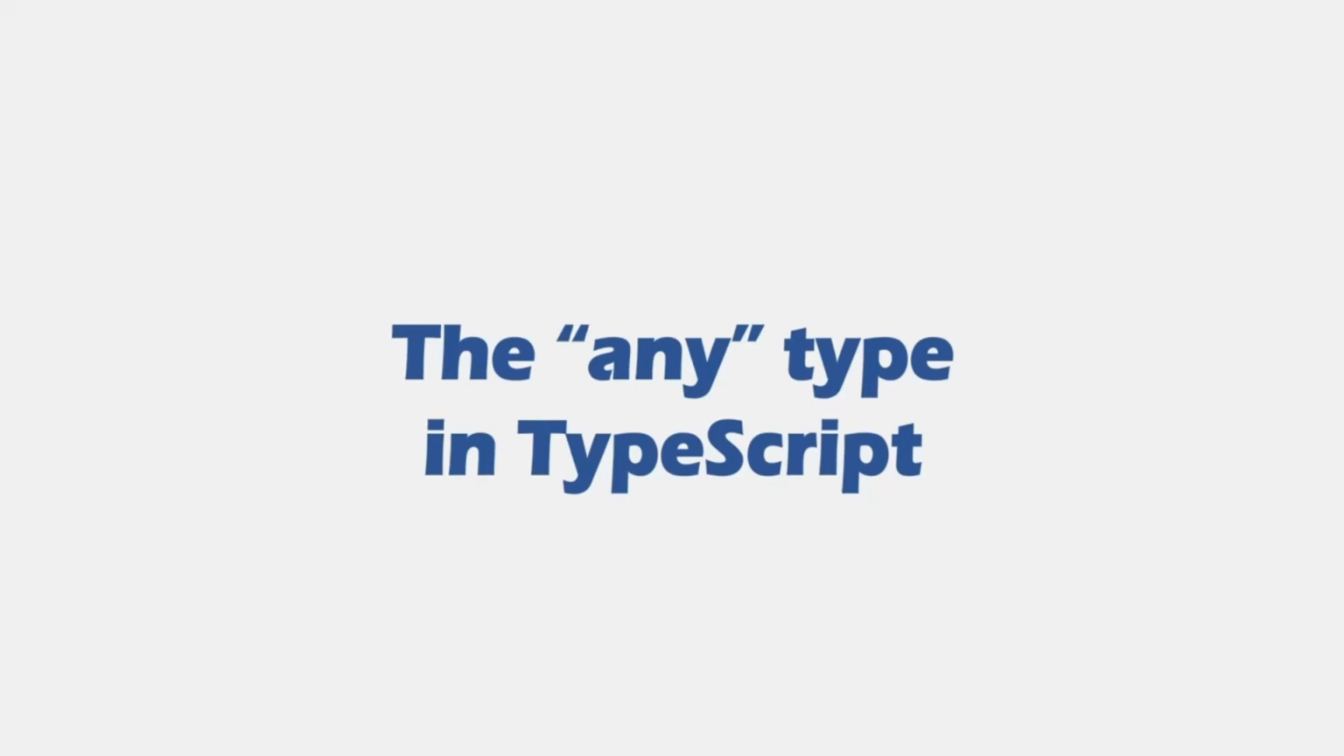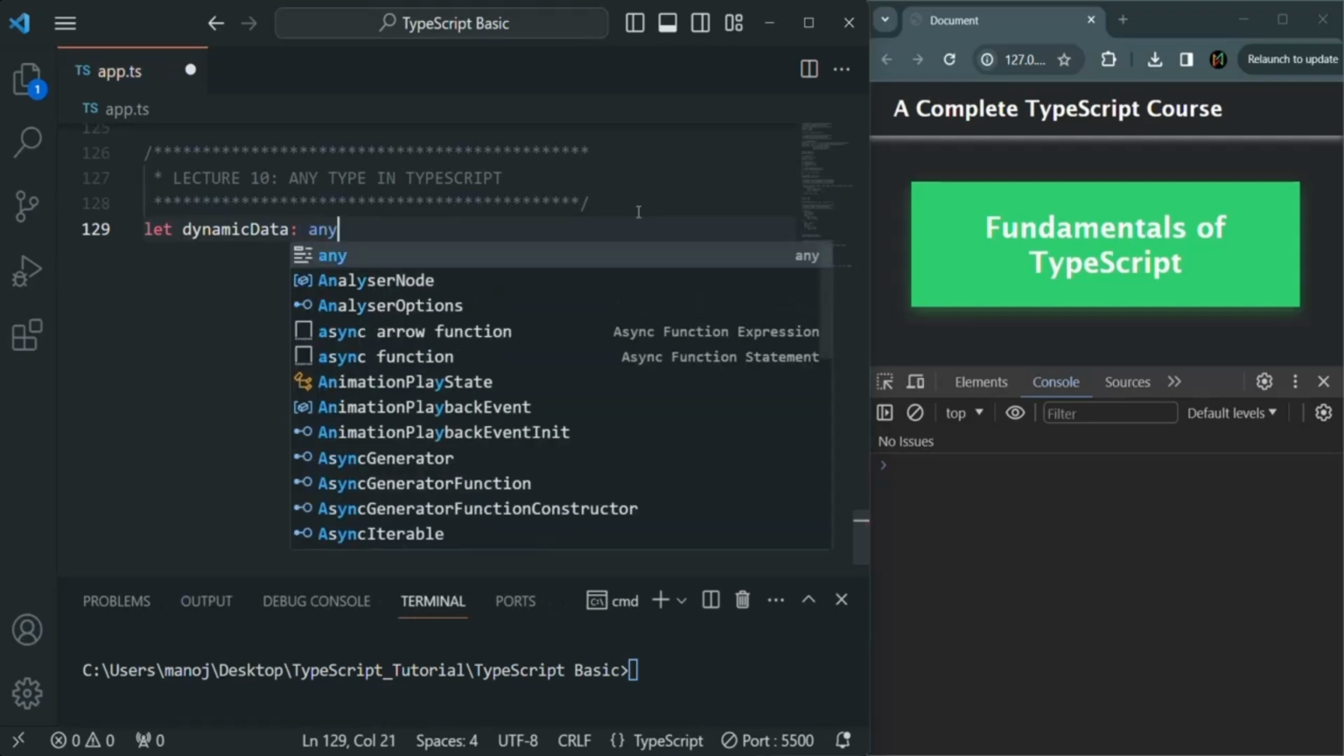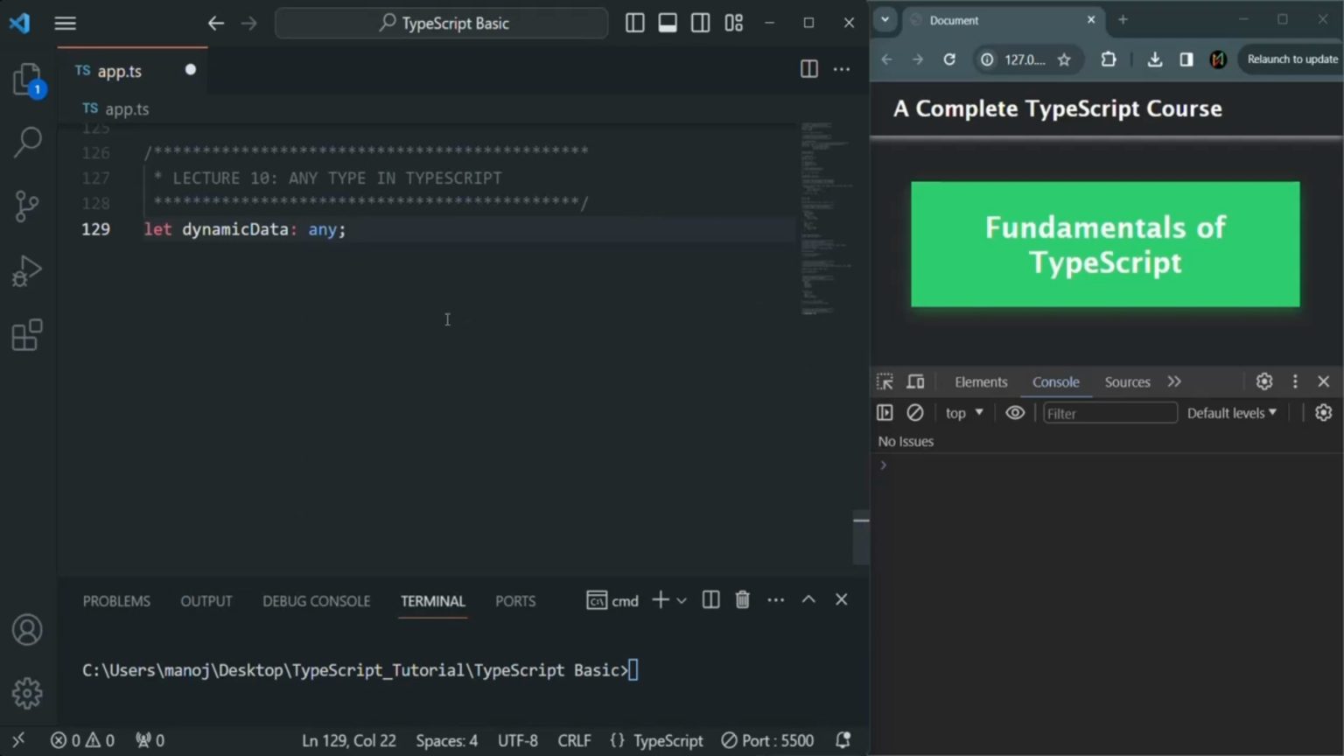Let's go to VS Code and here let's create a variable. Let's simply call it maybe dynamic data. You can name it anything. And here let's specify the type as any. And when we are specifying the type of this dynamic data as any, in this dynamic data, we can store any type of value.